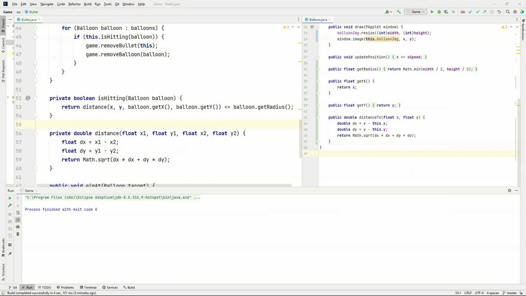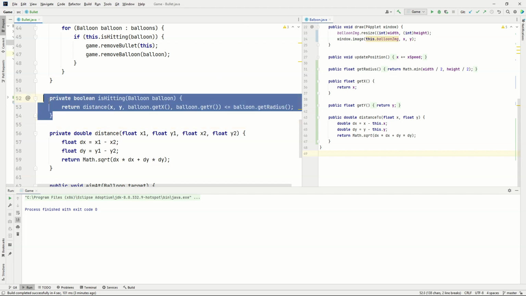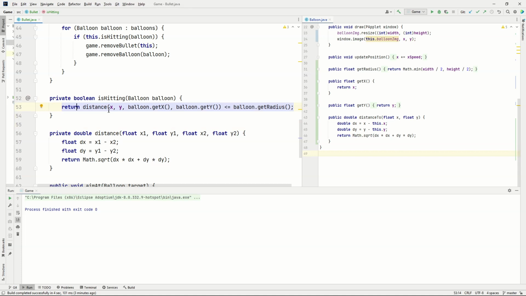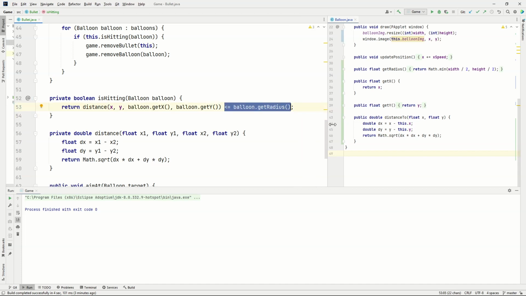Let's look at the collision detection. So right now, the way the bullets detect whether or not they're overlapping the balloons is with this single line. This is inside the bullet class, and the bullet is asking, am I hitting this particular balloon? The way we do it is we calculate the distance between the center of the bullet, so x y here describes the center of the bullet, and the center of the balloon. Here x y is supposed to describe the center of the balloon. And we see if that distance between the centers is smaller than the balloon radius.